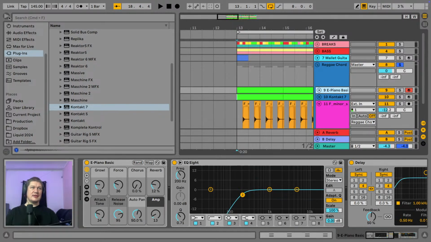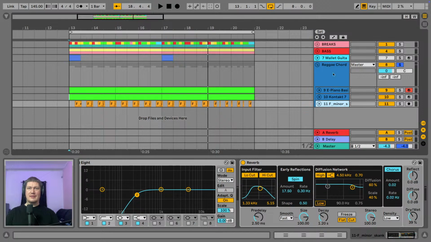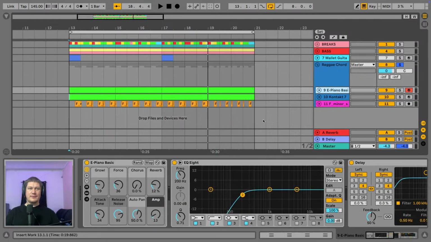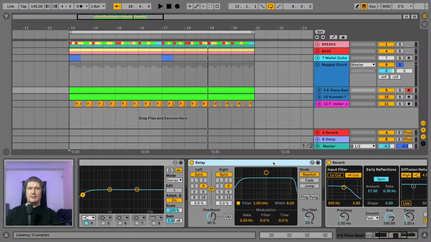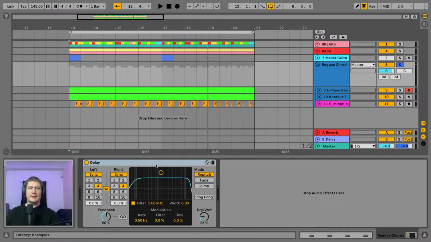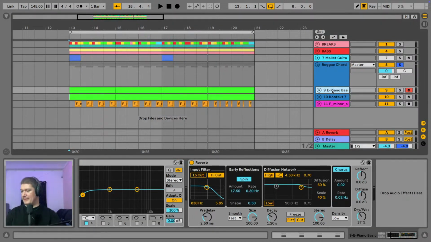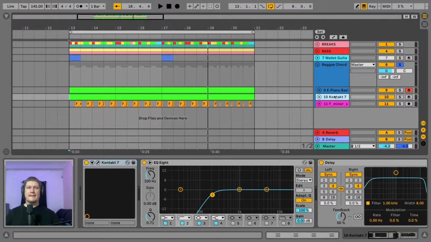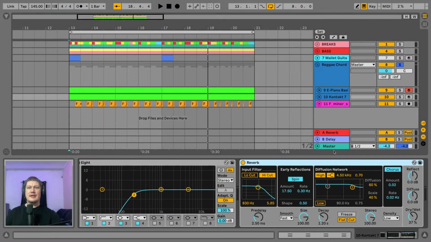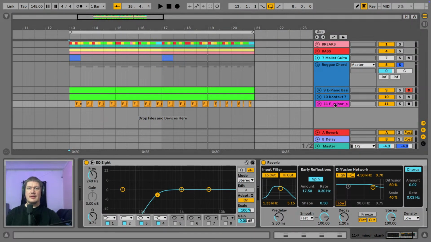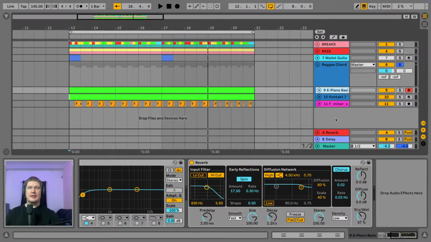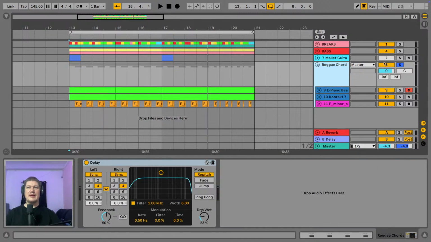Now what you can do is, instead of having effects on each individual one, or as well as, you can just put a load of effects on the actual group. So, for example, take this delay, put it on the group. And then you don't have to have delay on each individual one, you know. So if I just go through the others and make sure they've got no delay on them. No delay on there, no delay on there, no delay on there, because the delay is on the group here.